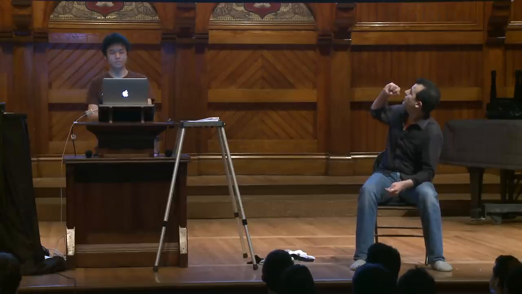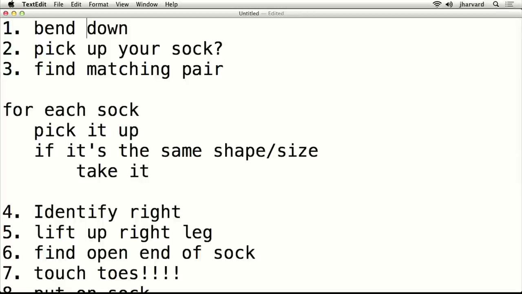But this program is buggy, so to speak. It might have some mistakes, errors, or corner cases, so to speak, that we didn't really anticipate. Nothing went wrong this time, but what could have gone wrong while executing this program? Yeah. So there could be no socks there whatsoever. So let's consider that corner case. So if we could scroll back up to step 1. So step 1 was bend down, so that checks out. Step 2, pick up your sock.